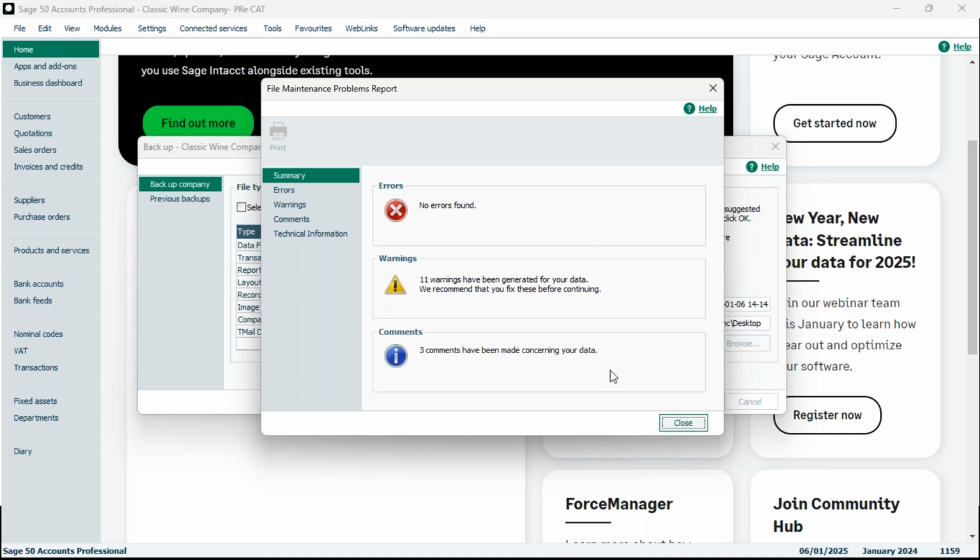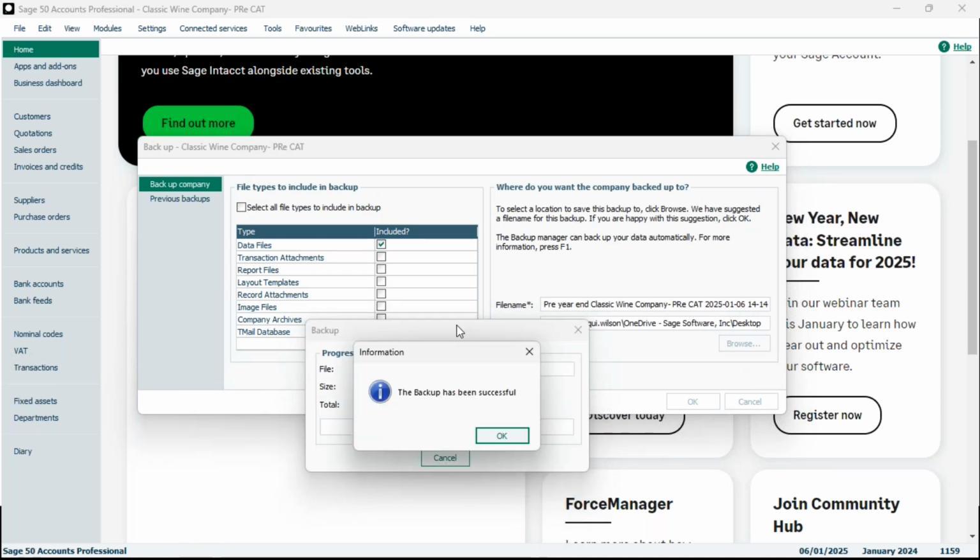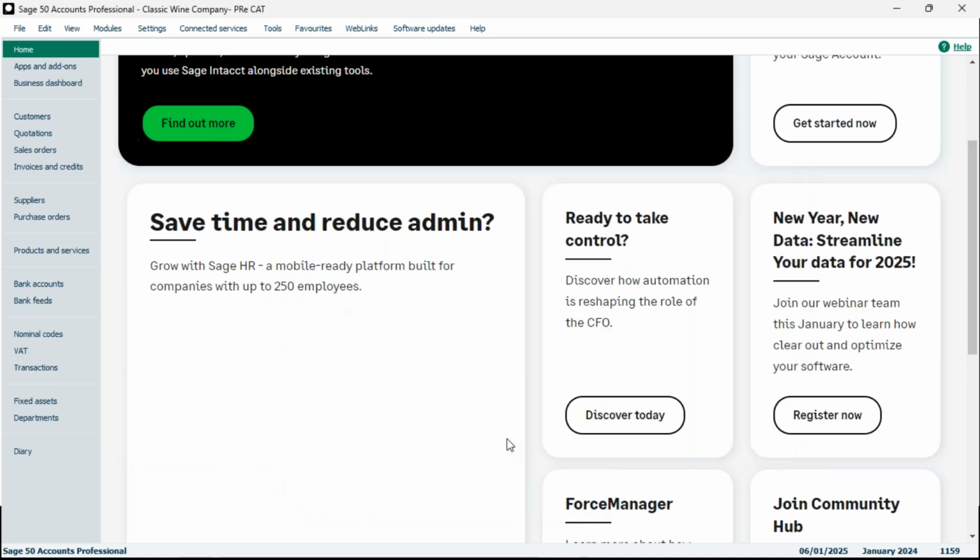As you can see, I've got no errors, so I'm happy with that, and that's just running through my backup there. And once that's done, we'll be able to move on to step 2, which is actually running the year-end process.